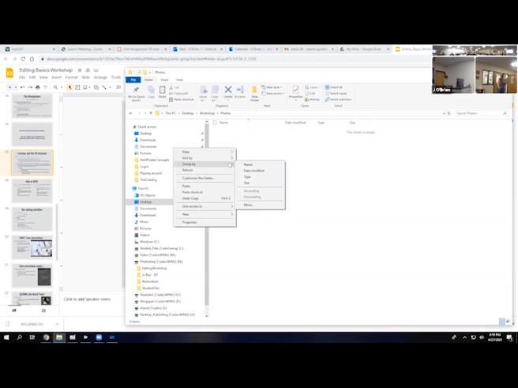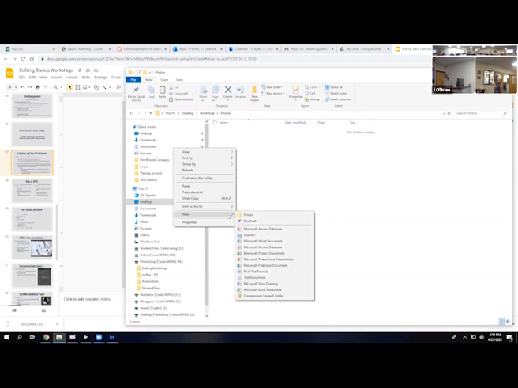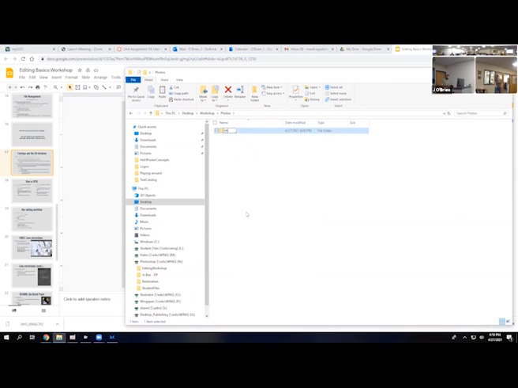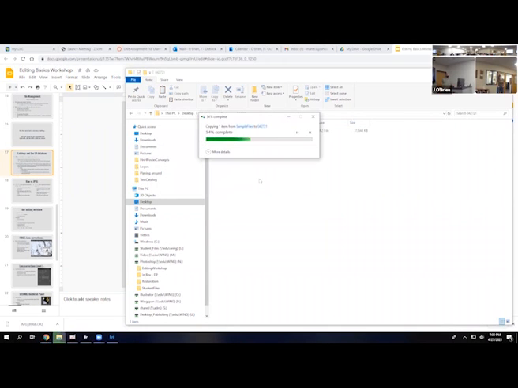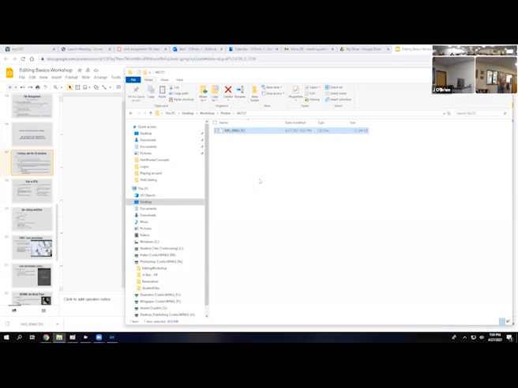Normally, I would call it something ridiculous like editing workshop test. So I'm going to create a new folder in here, 042721, and I'm going to paste that photo into that folder. All right. Everybody has a photo.